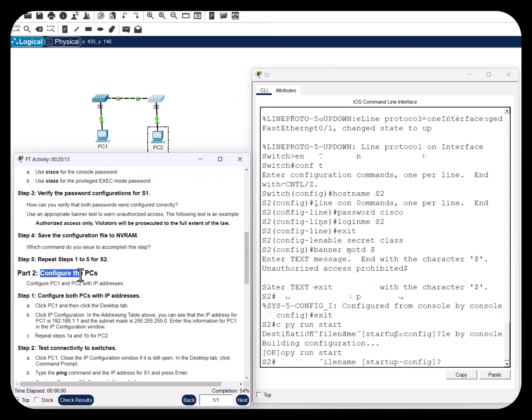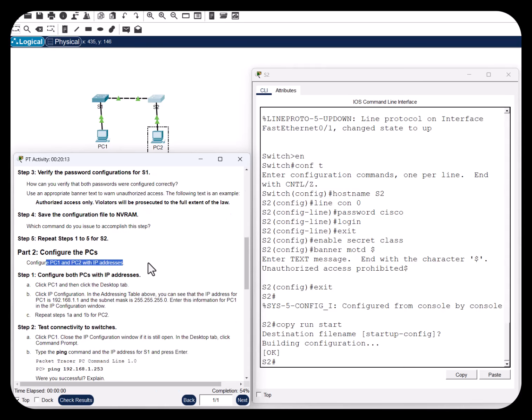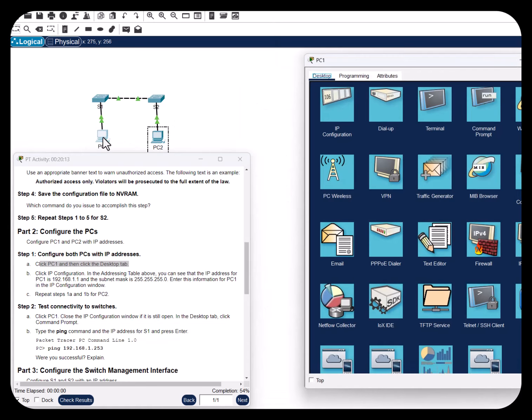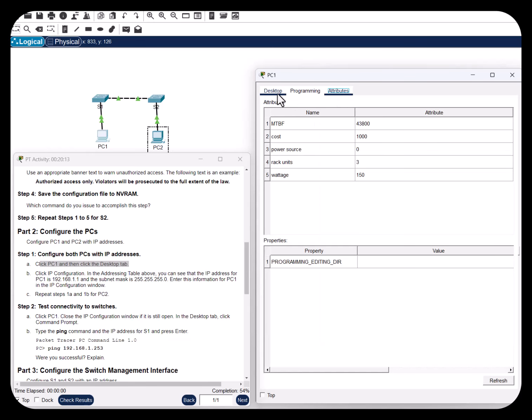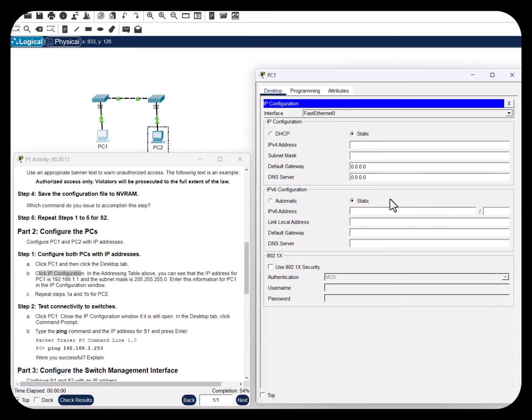Now we're going to configure the PCs. So PC1 and PC2, we need IP addresses. Click PC1 and then click the desktop tab. This is the desktop tab. We have 3 tabs available to us: desktop, programming, and attributes. So I want the desktop one. And then it says to choose the IP configuration here somewhere. You click IP configuration. So there we go.